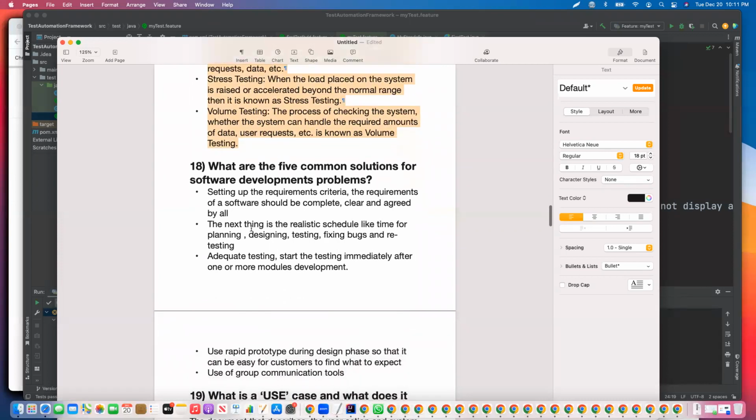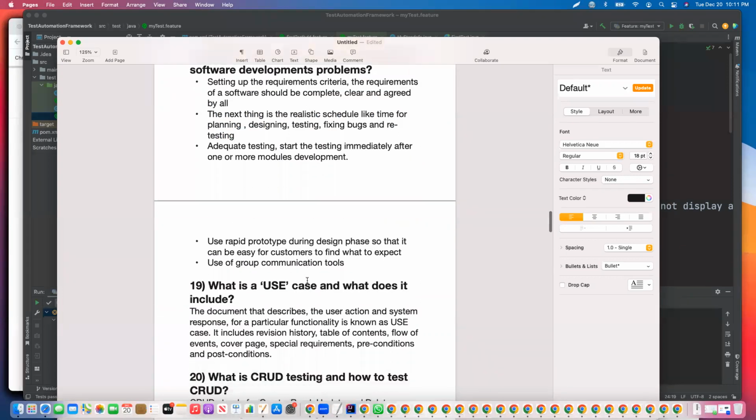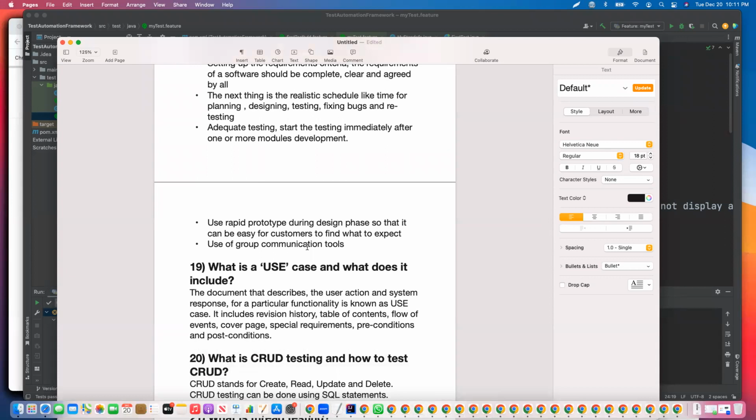Okay. What are the 5 common solutions for software development problems? I don't think they will ask this, so let's go on. What is a use case and what does it include?